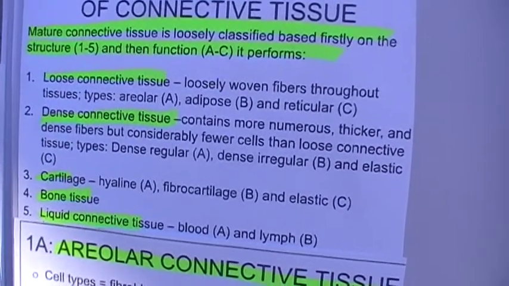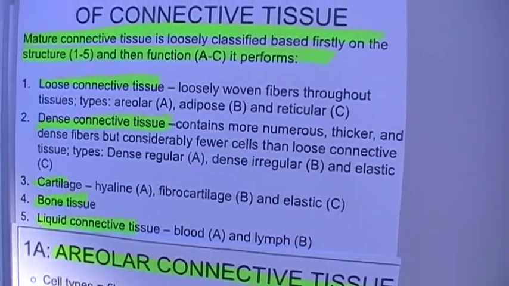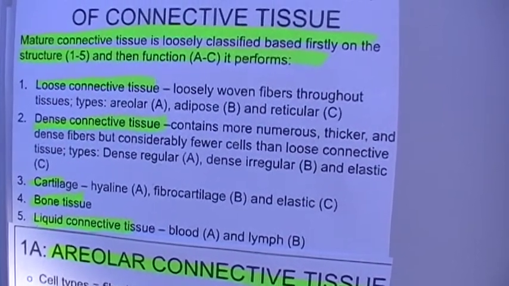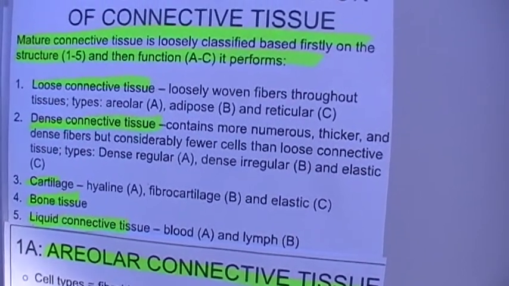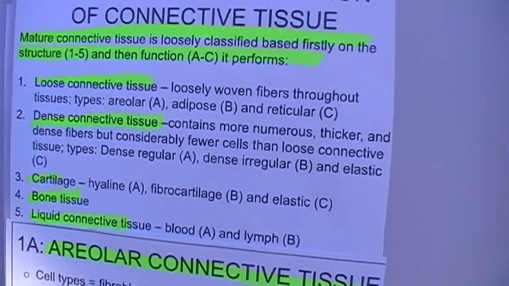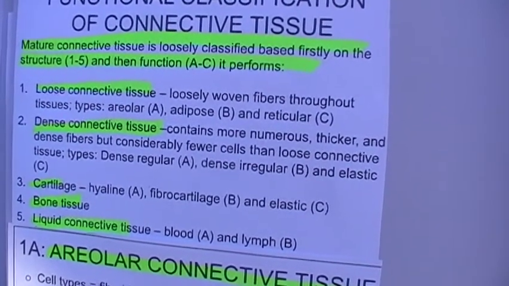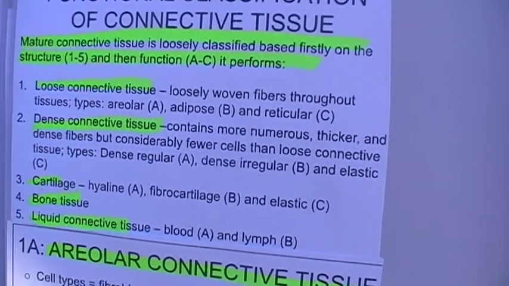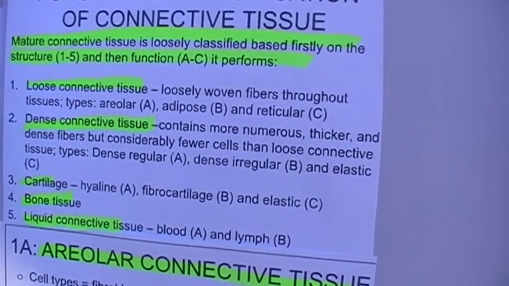Loose connective tissue. It's either something starting with A, another thing starting with A, and something starting with R. For dense connective tissue, it contains more numerous, thicker and dense fibres, and there's D for the first one, then a D for the second one, then an E for the third one.